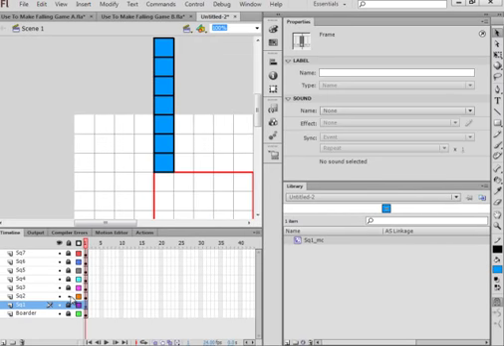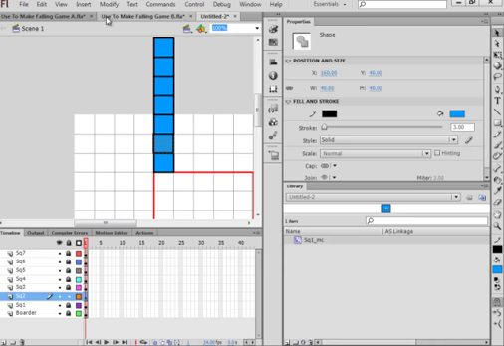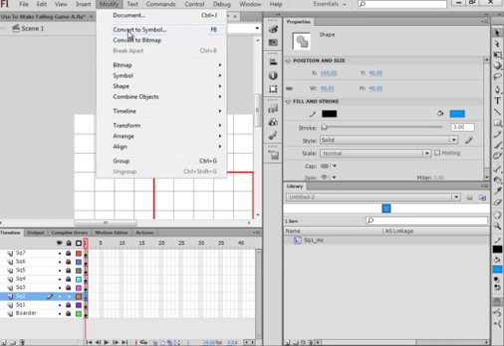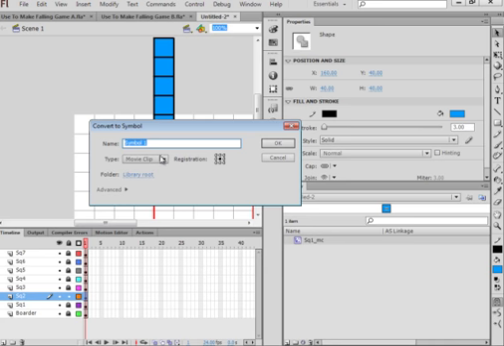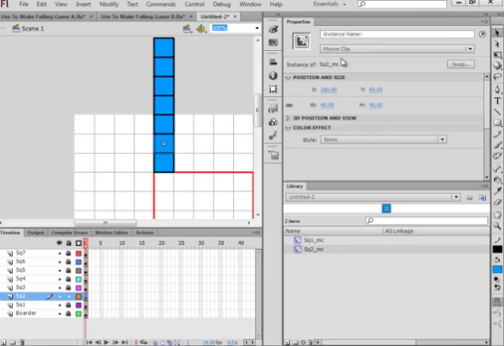Lock that layer, unlock the next layer. Highlight it. Modify, convert it to a symbol. Movie clip is still selected. We can just paste it in and change it to a 2. Copy this. OK. And SQ2 movie clip, paste it in for an instance name.